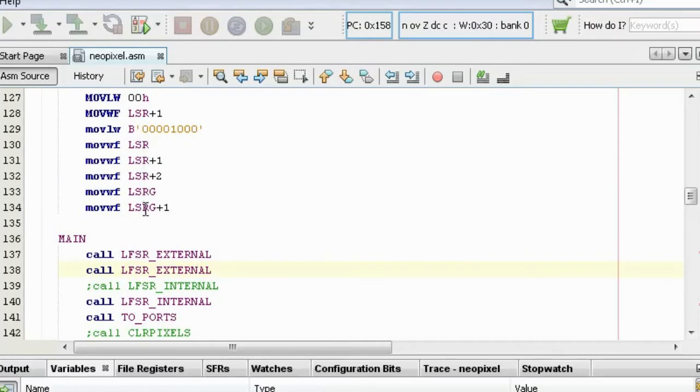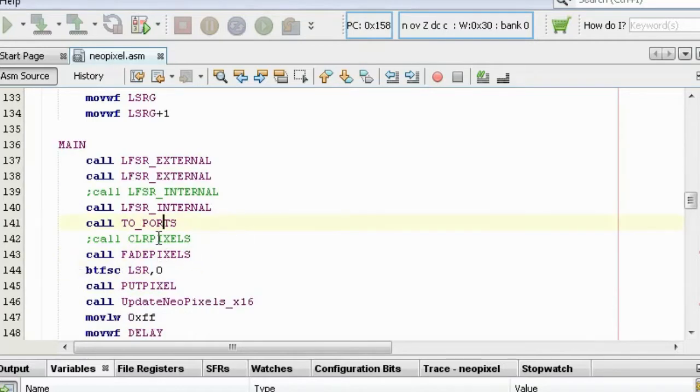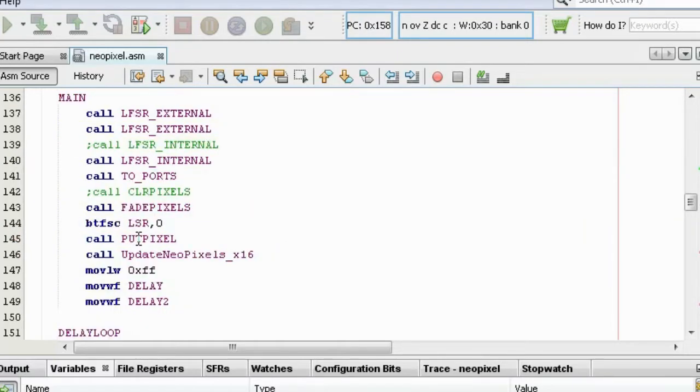LFSRG is for Galois. That's the internal type. Run that once. Then we put it out on the port. You saw we had something on the port there. All the LEDs on the port. It's not pixel ring. And for a while I had something called clear pixels, but now I have fade pixels. We have a look at that. So after fading the pixels, then we put the pixel out on the port. So yeah.